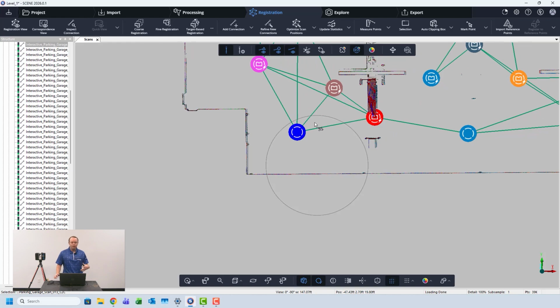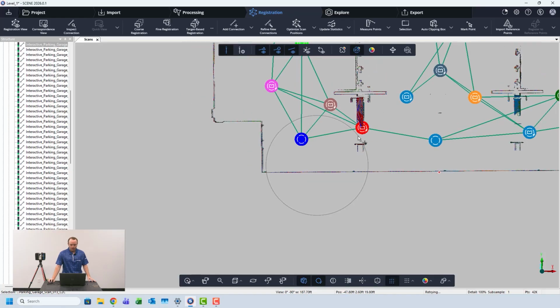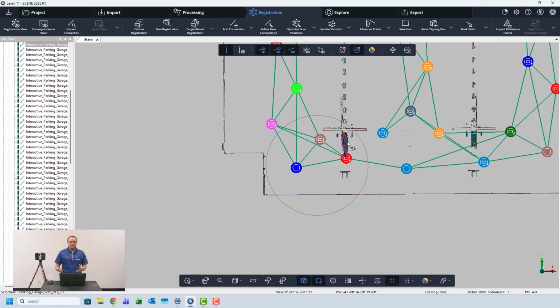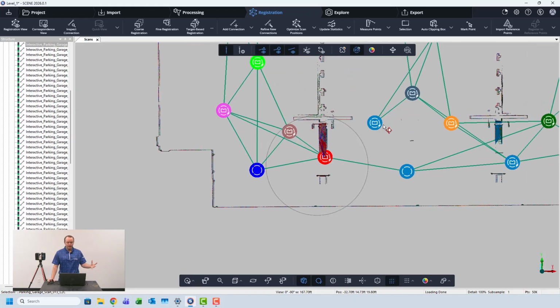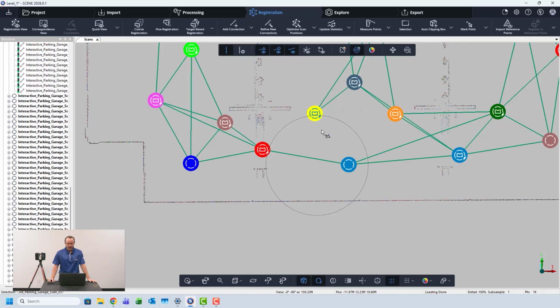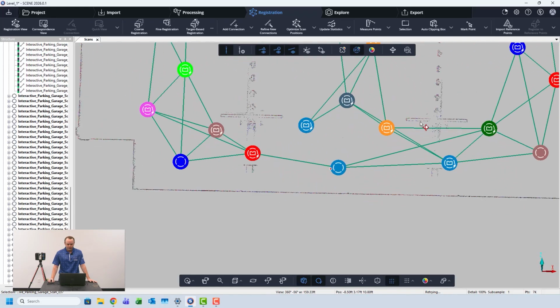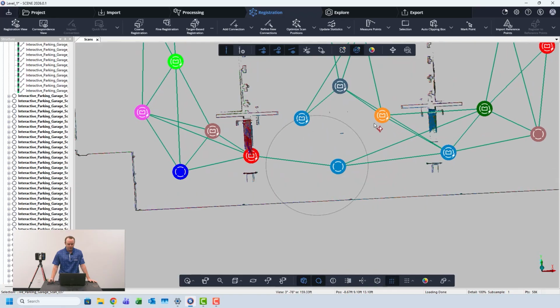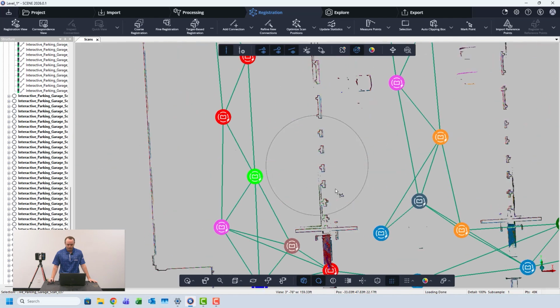So now we need to diagnose where this issue is coming from. What is causing our registration to have issues? With a little bit of practice and multiple jobs where I have seen how many things can go wrong, I can kind of see here that my fine registration has not added connections where I think it should. So these scans should have connections between them, but for whatever reason, fine registration had some trouble putting them together.